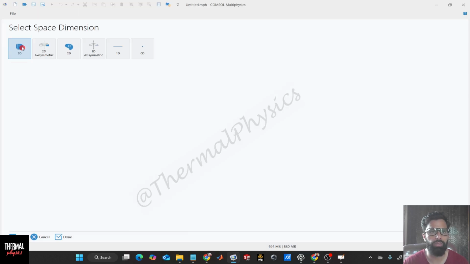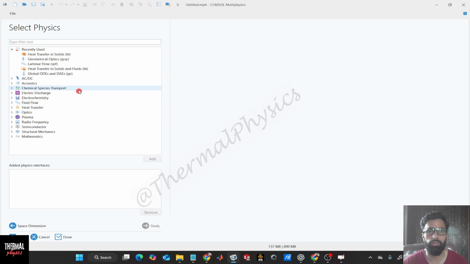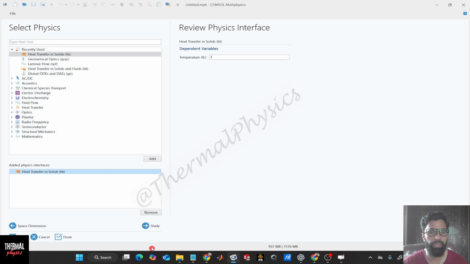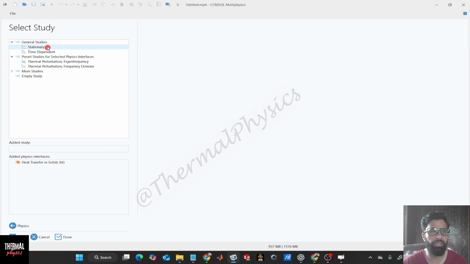We will open Model Wizard. Now our rod, our spoon, is a cylindrical rod which is three-dimensional. No doubt we are solving for one dimension, but the geometry we will choose is three-dimensional. For physics, it is a heat conduction problem, so heat transfer in solids. We'll add this physics. Then for the study, we are just choosing stationary.